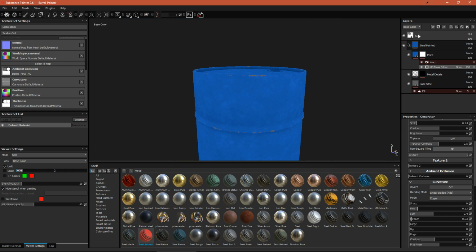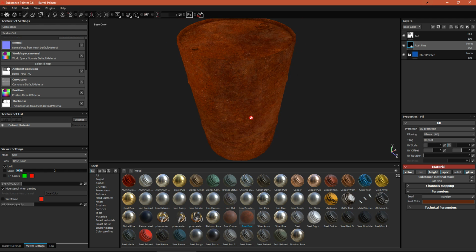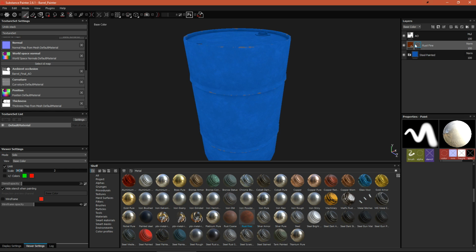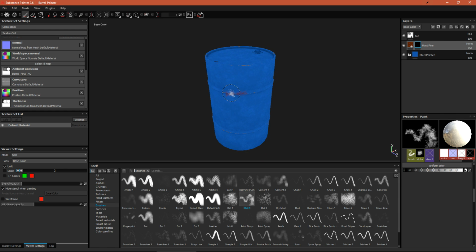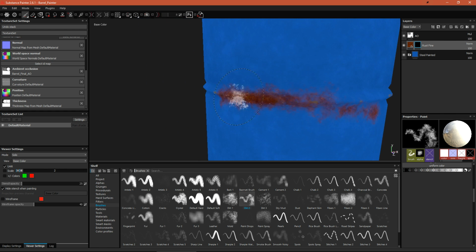So now we can add some rust on top of this. And there's already a rust fine object. We can just drag that out. And we have a few choices. If I right click on this and hit add black mask, that's going to get rid of it. But now I can go to my brushes here and just grab dirt is probably all right. And I can start to paint rust onto this object.